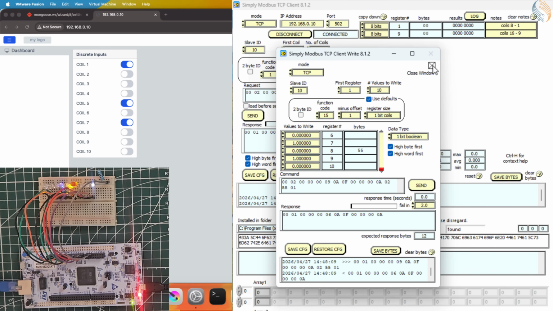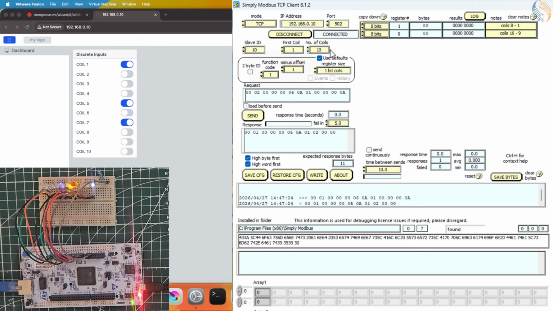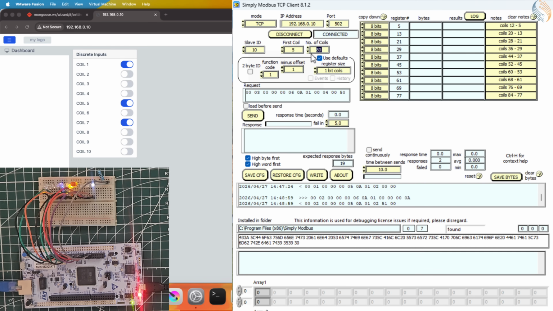Let's send a read request again. You can see that bits 1, 5, and 7 are set to 1 and the rest are 0, which is exactly how we configured them from the Web UI. Now, we do not always have to start reading or writing from coil 1. For example, I can request data starting from coil 5.